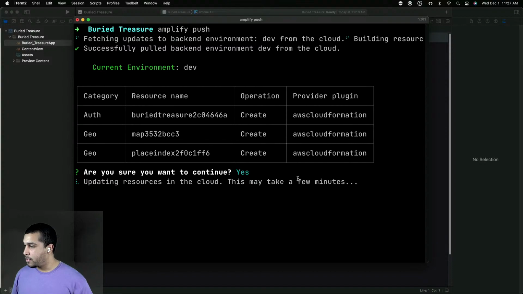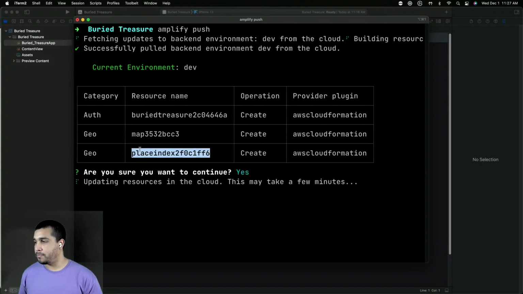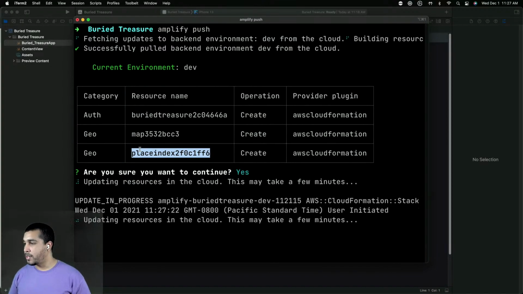Yes. And you can see that we have the map that was added and the place index, which I'm guessing that's the name for searching, location searching.